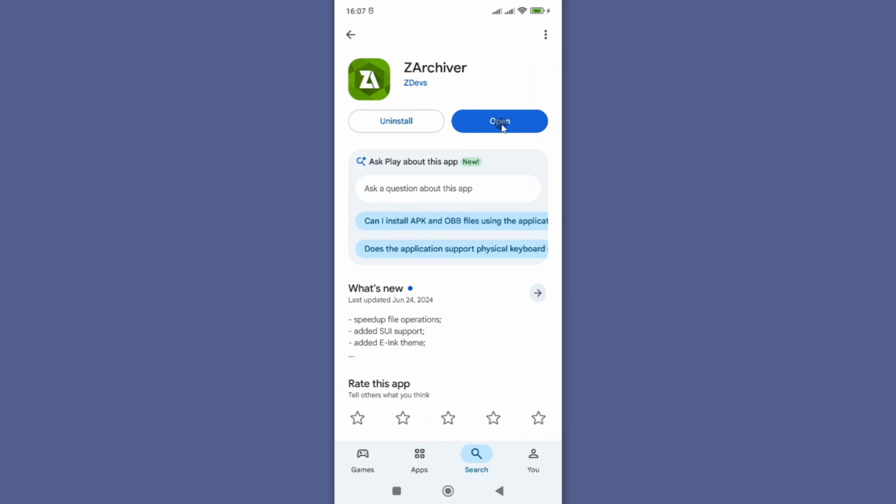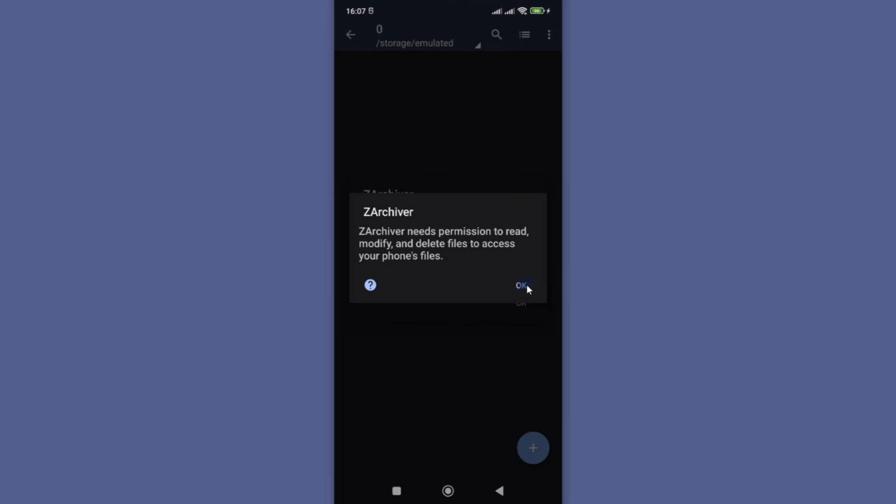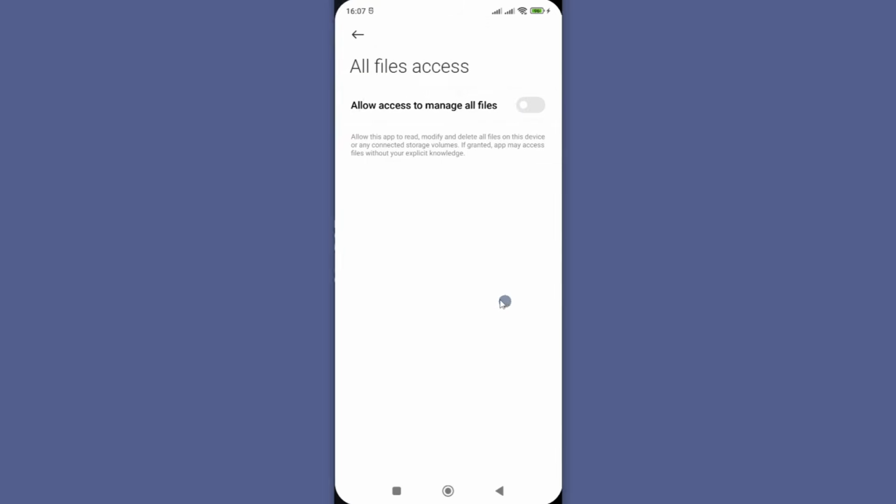Now at this point, everything should be up and running. You should be able to use your ZArchiver without any issue. However, if you still encounter any challenge such as permission is needed, for that you need to grant permission by tapping on OK and permit the permission here by granting access to manage files.